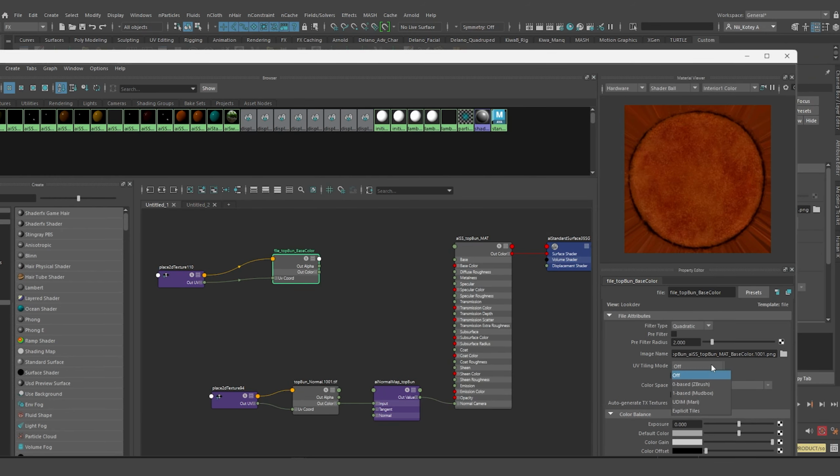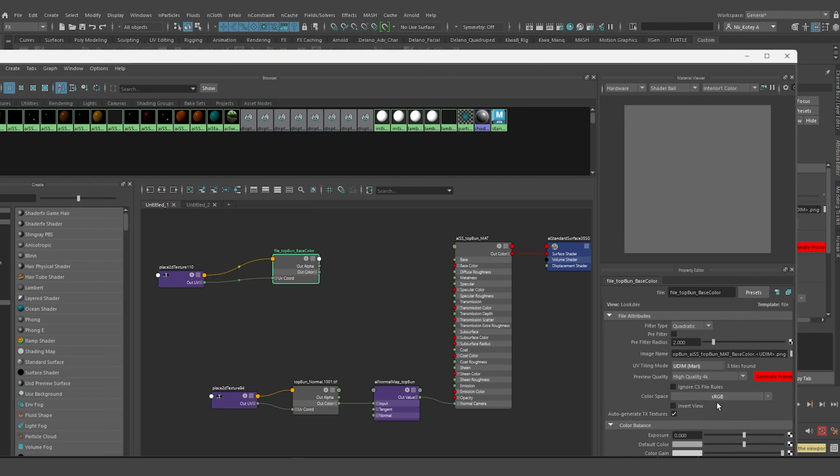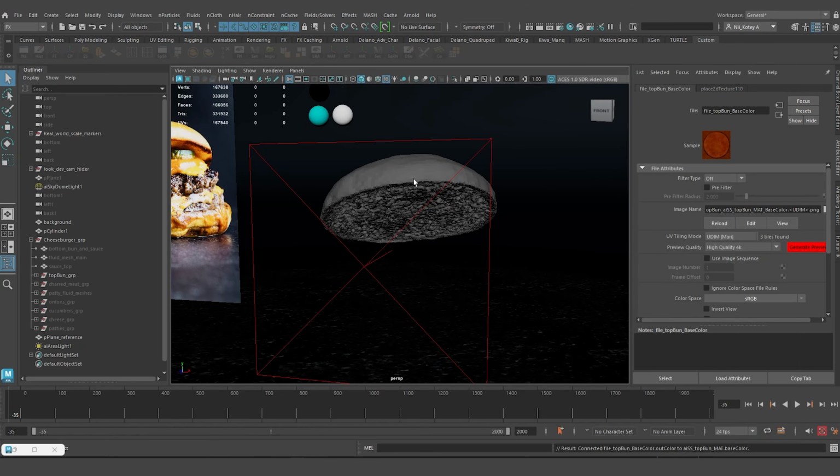I'll make sure that the UV tiling is set to UDIM, and make sure that the color space is sRGB. This is more often than not the choice you'd be picking for base color maps or maps that impact color. I'm going to turn off filter type so I get no paring down of the texture. And I'm going to pipe this into base color. And it looks like it registered.